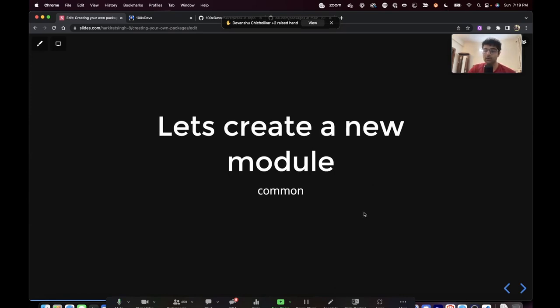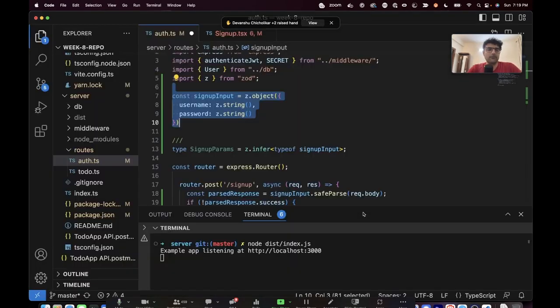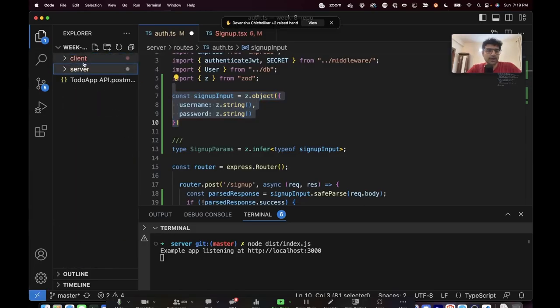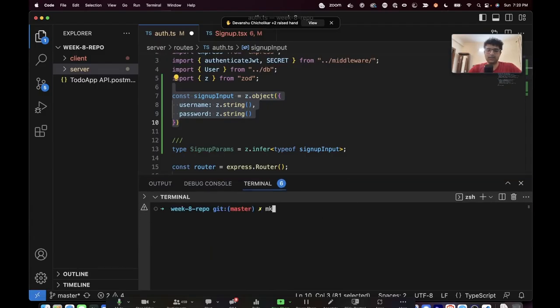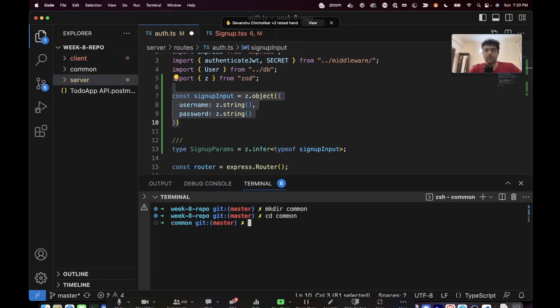Let's create a new module called common. Now, what do I mean by module here? Just a new folder. So with me, we have the client folder here. We have the server folder here. Let's create a new folder and let's call it common. Okay. So I have 1, 2, 3 folders now. If I go to the common folder, it's currently empty.